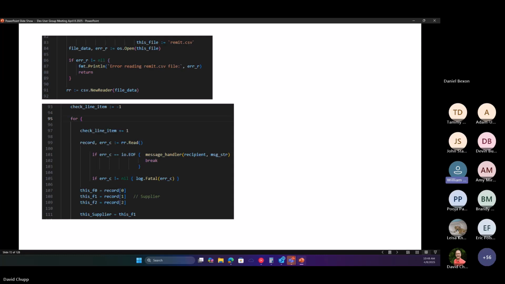And so here's really the program that's in there, which is, if I can't read the file, I get an error, and then I have a for loop to buzz through all of the line items.